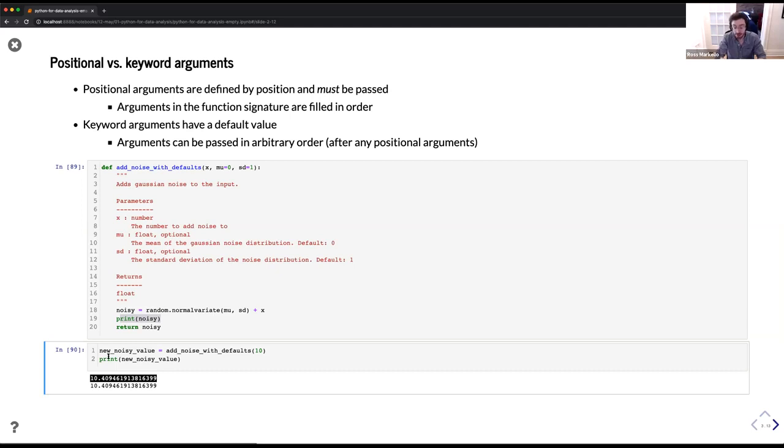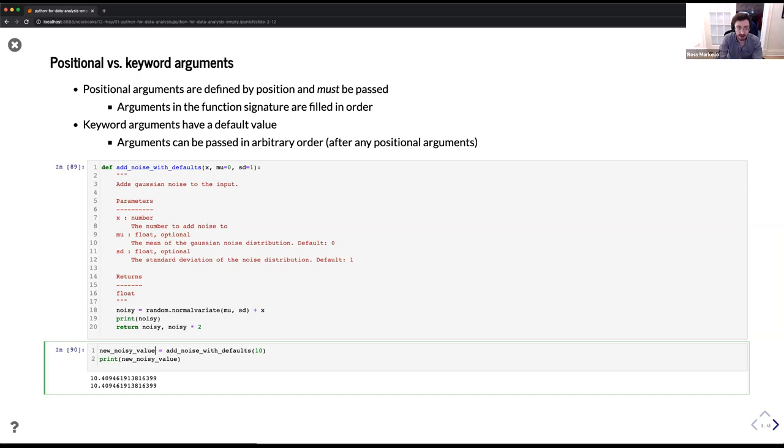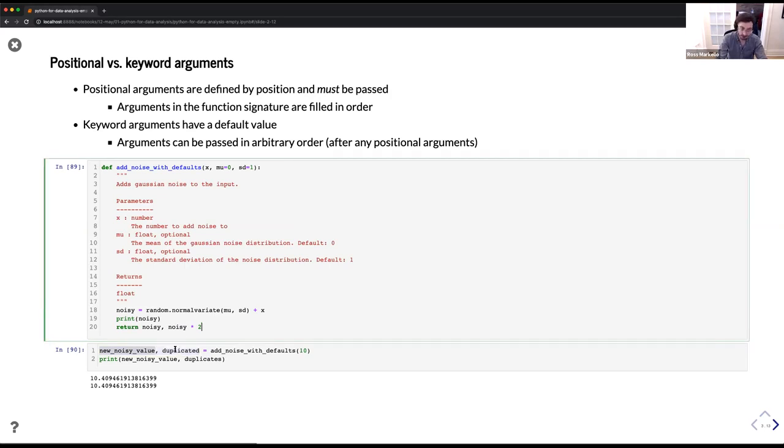Can you return more than one value? Ella asks. Yes, absolutely, I can. So I could, if I wanted, return noisy and noisy times 2. And the way that I would do that is I would just separate them with a comma. So new noisy value and then duplicated. And so the way that you would then make sure that you get those is by, when I'm doing the equal sign, I can have both variables outside. So what will happen is I'm going to get noisy and noisy times 2. Noisy is going to be assigned to new noisy value, and noisy times 2 is going to be assigned to duplicated. And then I can print those both here.